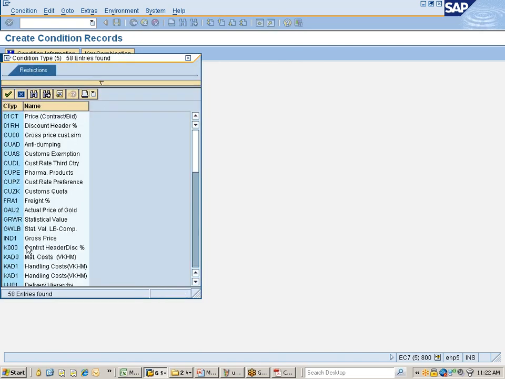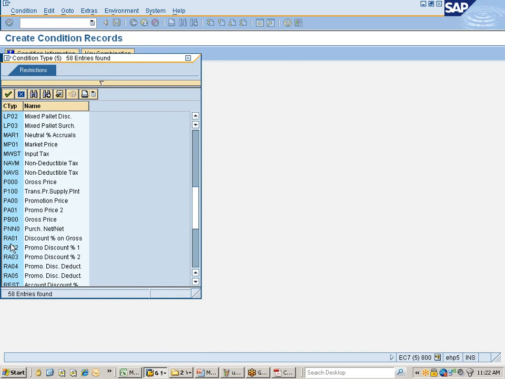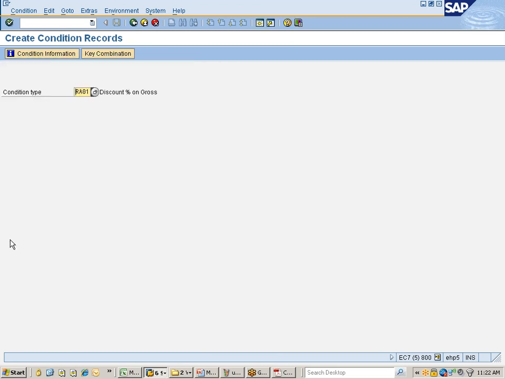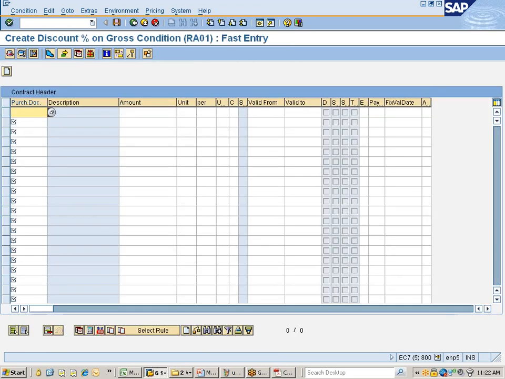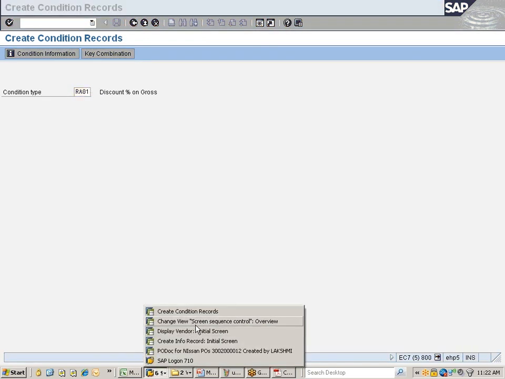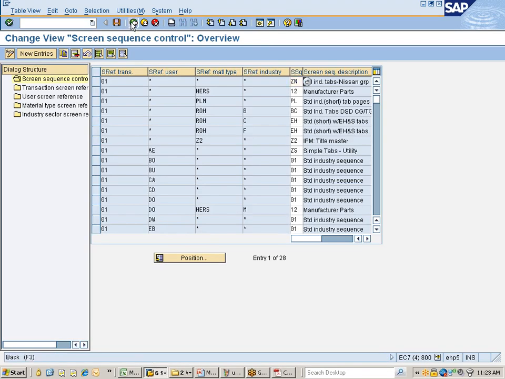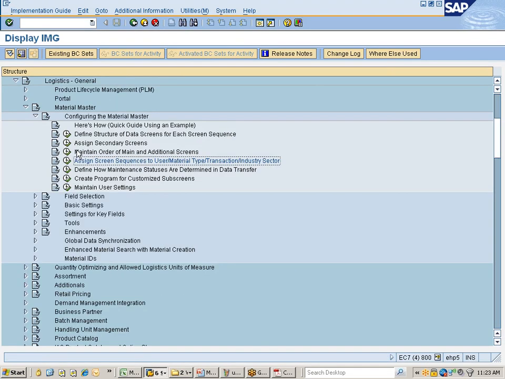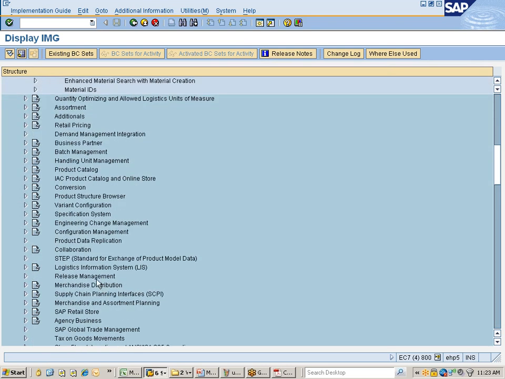What is your RA01? You can simply go like this. Key combination. The key combination will be determined based on the access sequence key. So here it looks like for RA01. What is the access sequence key for RA01? What is this? Back. For example, let me take you to conditions once again.